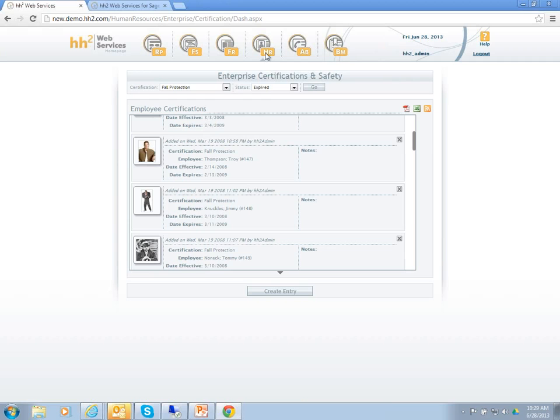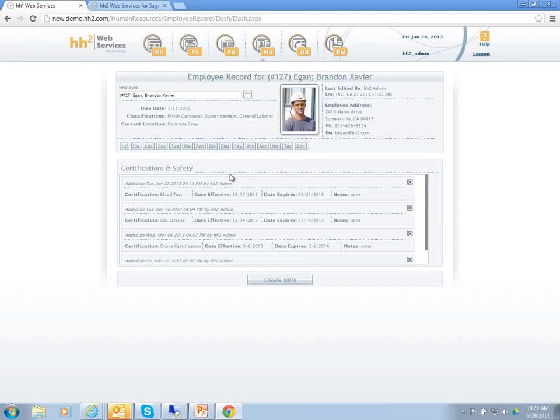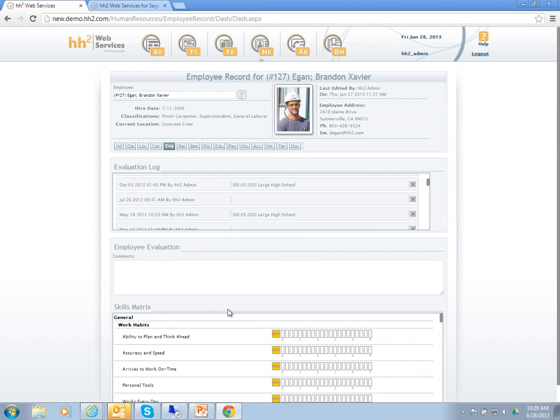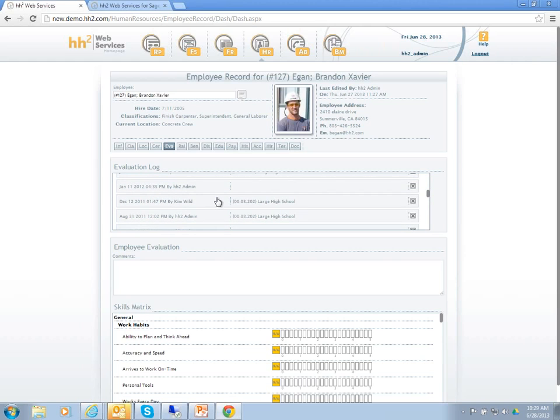But I wanted to show you this particular section because, again, it's probably one of the most widely used portions here. The other one is evaluations. Being able to do the evaluation out in the field or in the home office, it can be done in here. You can see histories of those evaluations. You can create a brand new evaluation for this employee by coming down here, going through the skills matrix and just using this little scroll bar here saying how this employee did. You will set up your own skills matrix as a company and be able to keep track of those evaluations. Again, another critical part of our software.